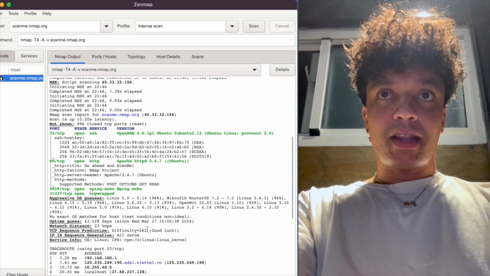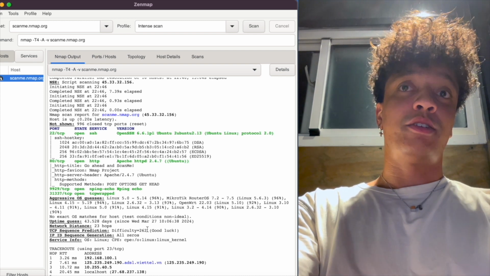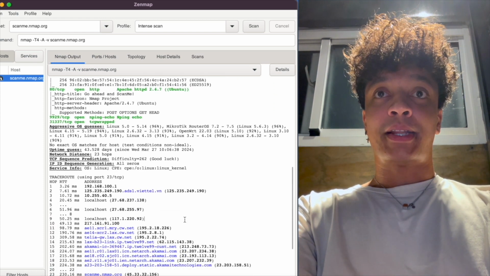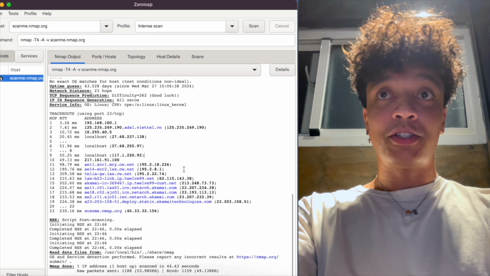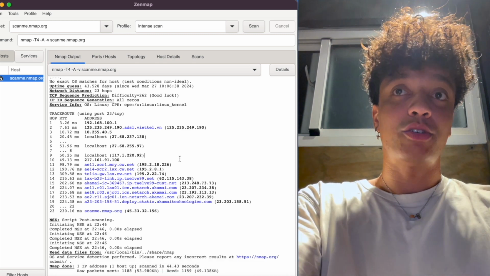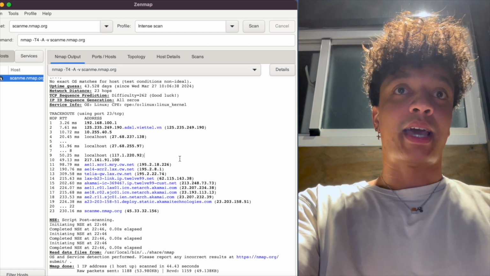So in conclusion, this intense scan has provided us with some valuable insights into the security posture of our network. It highlights the need for regular updates, patch management, or possibly reconfigurations or disabling unnecessary services. It gives us a big heads up.